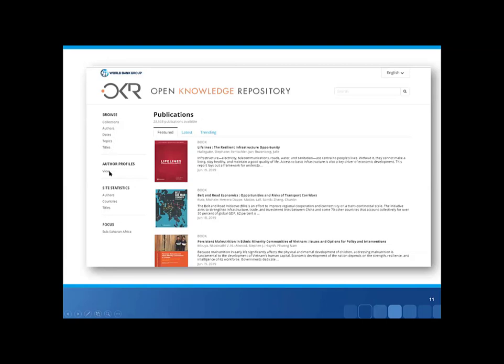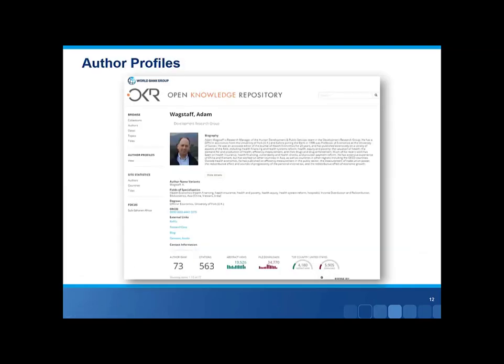You can also see our author profiles, which look something like this. And this is where you can find out more about the authors that have written some of the research, as well as see all the publications that they have written for the bank. You can find out more about their expertise and statistics on downloads of their publications.